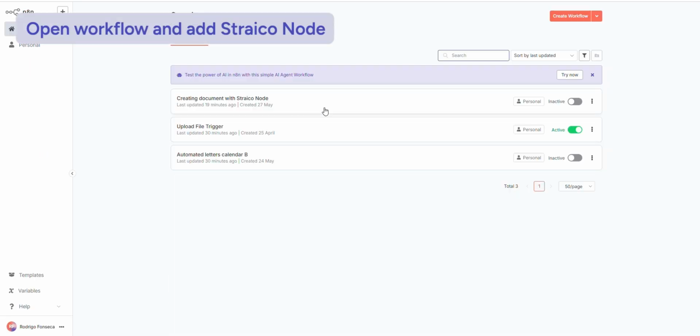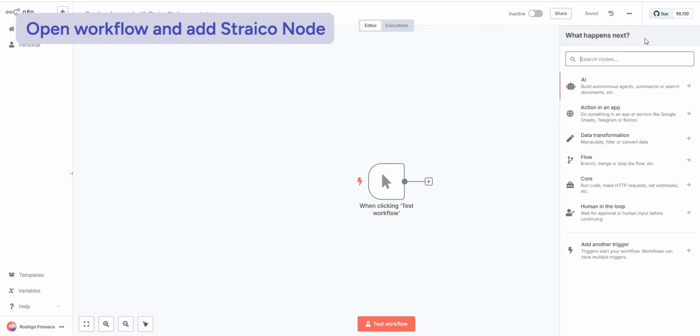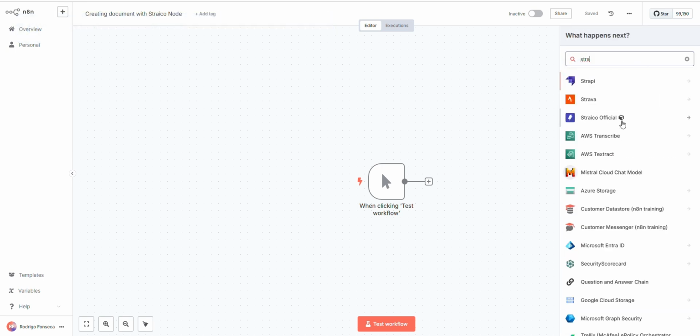To use it, open a workflow. On the canvas, search for Straico Official and add the node. Let's try a basic operation.